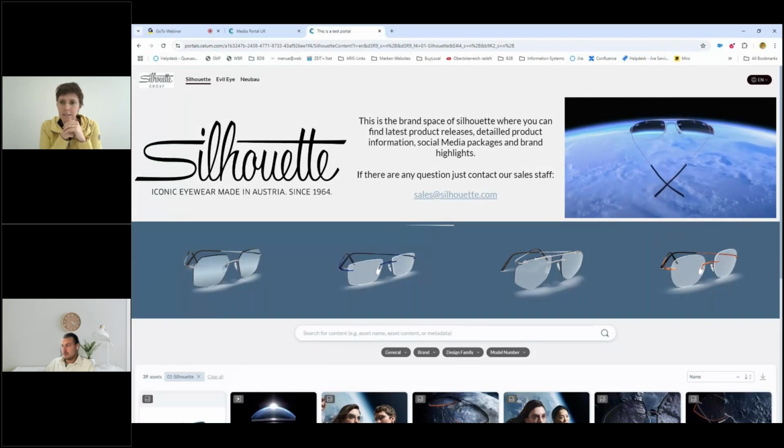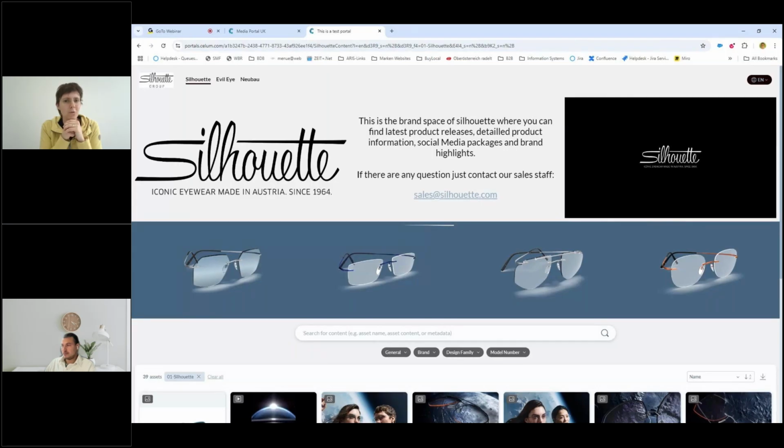I already received requests to create such portals also for upcoming collections, so to promote our new models to our customers, in that case opticians, in a more marketing, user-friendly and target group friendly way.